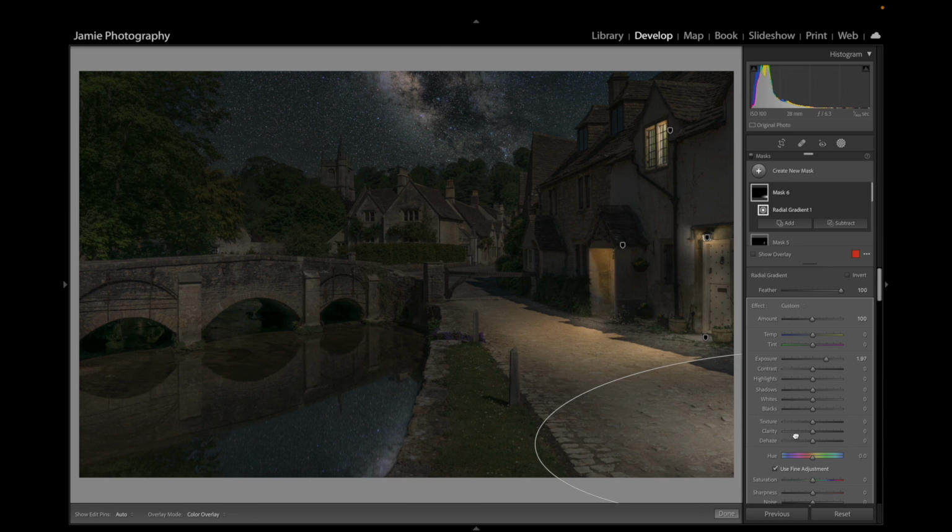Just going to take that further back. There we go. Bit of yellow in there, not too much. So we've got light coming in there. Yeah, looks good. Now I'd like to add some light to this building over here.